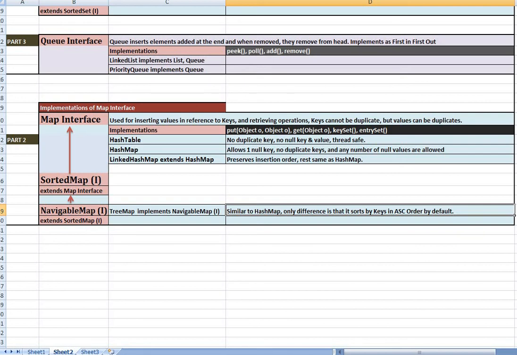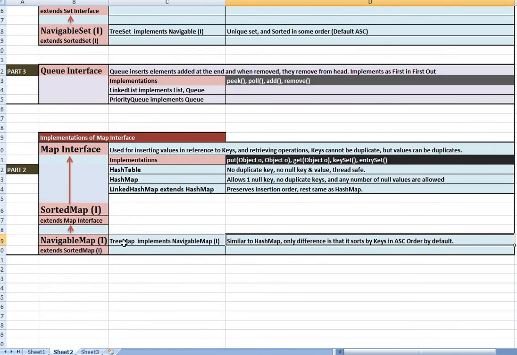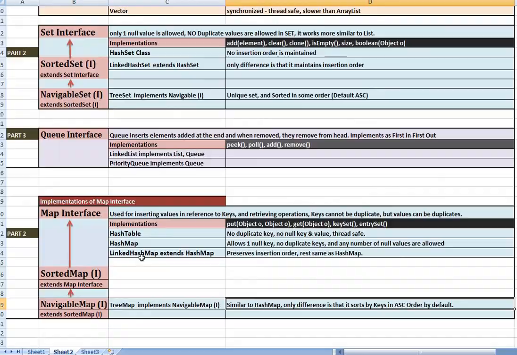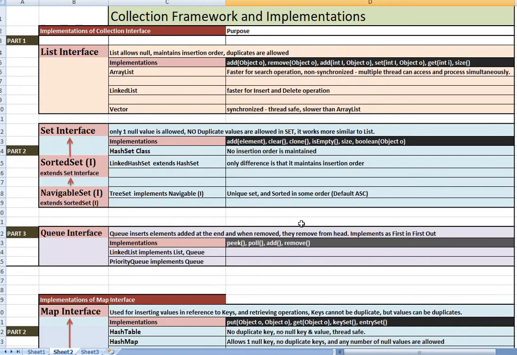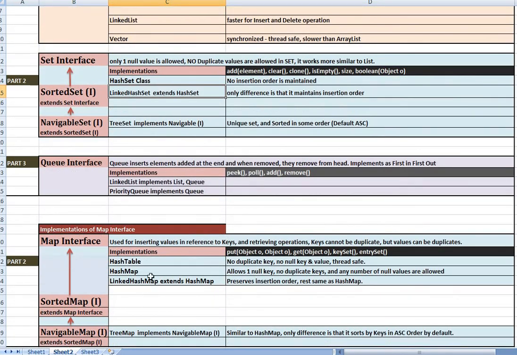So tree, just learn the word tree: tree with a set, tree with a map. This will help you with sorting values, right? Linked is famous for preserving insertion order. Linked hash set, linked list, linked hash map: all three, linked, preserve insertion order, right?